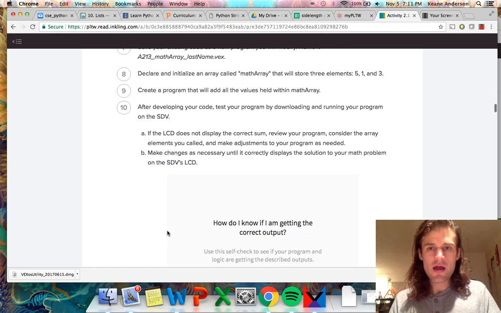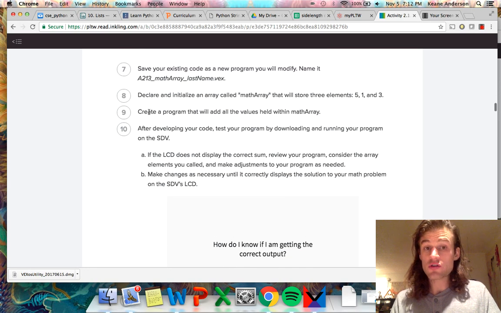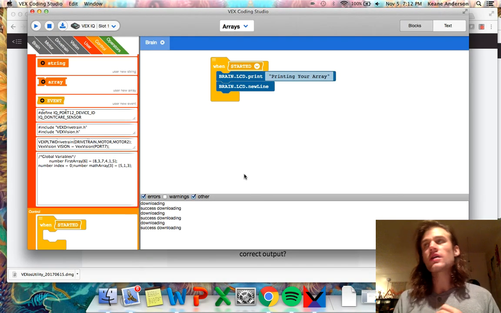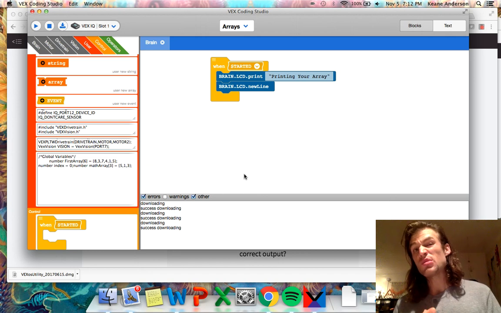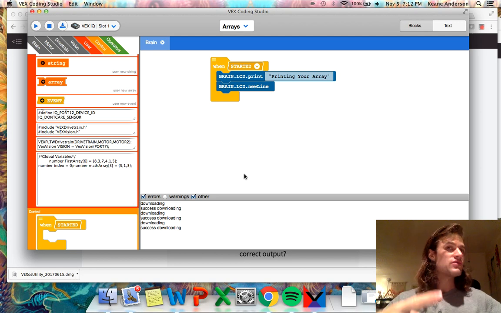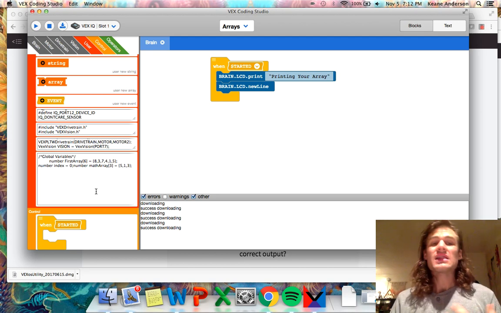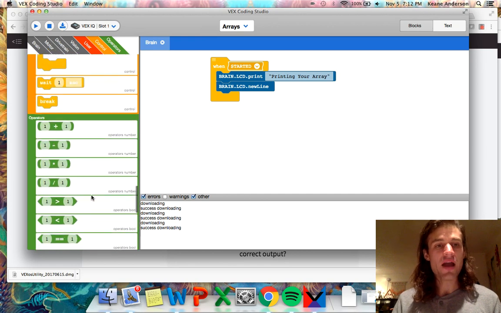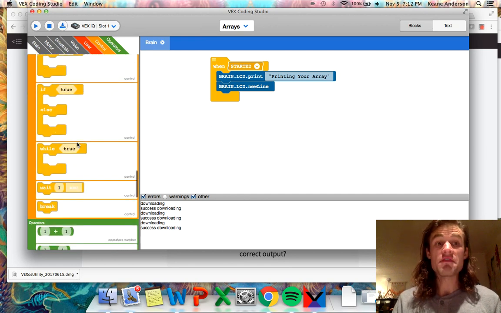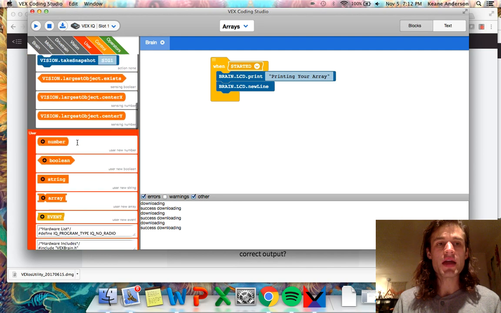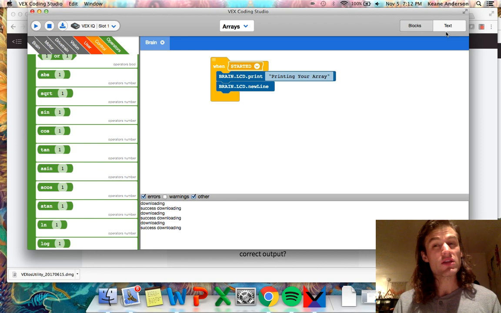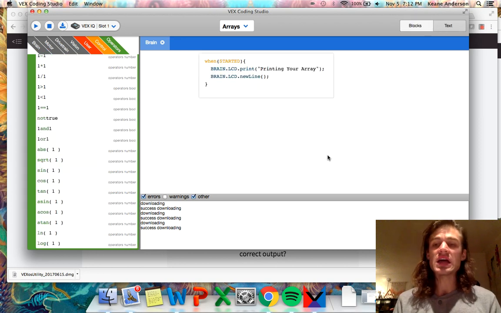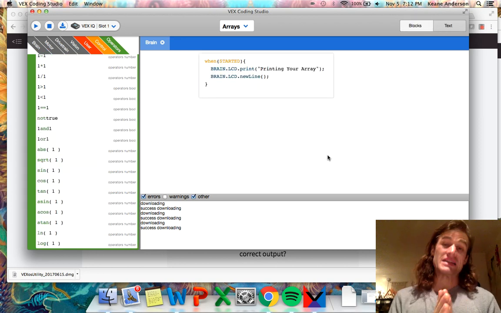Okay. Now, what we want to do is create a program that will add all the values held within a math array. I spent a while earlier trying to figure this one out as well. Probably the ideal way to do this would be to create a variable and then add all of the values together on the variable and get it to work. Like I said, I can't really figure out how to set a variable equal to something. There's no variable block in here, and every time I try to just enter that manually into the text, everything goes to a bad place.